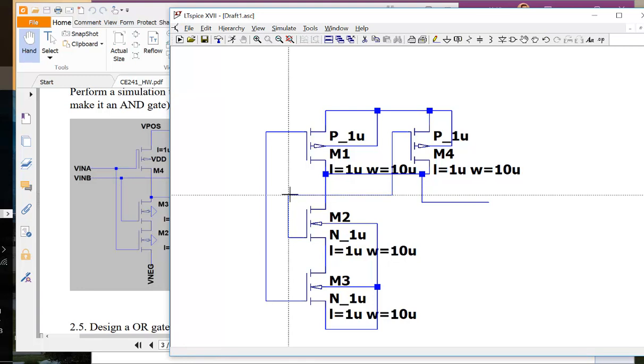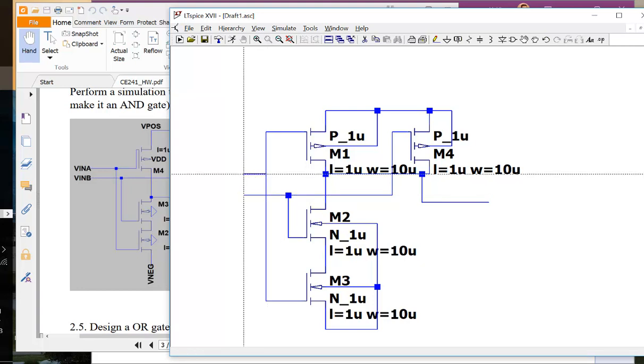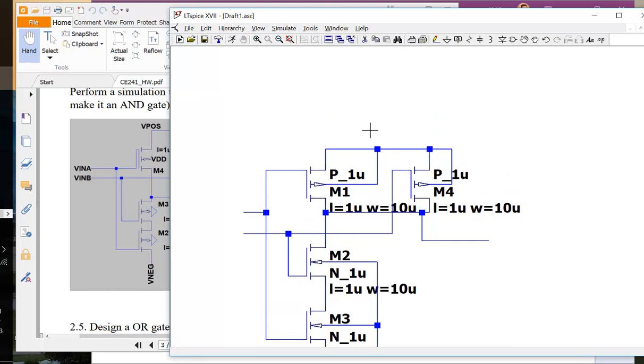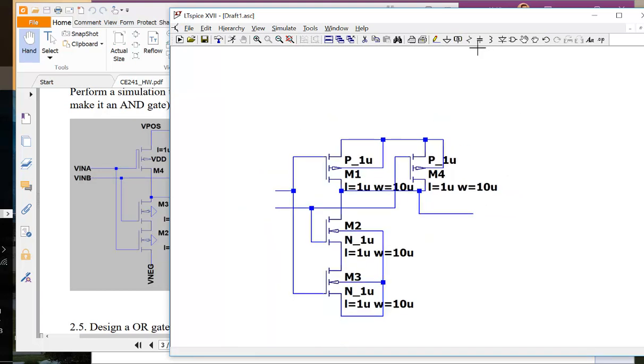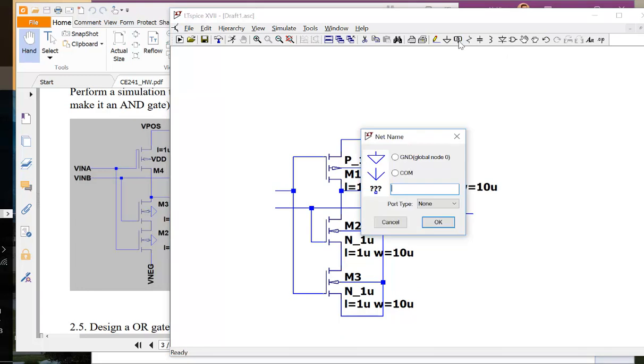And now let's just get an extension of the traces before we are ready to name it or label it. Okay, and now I think we have all the terminals. The next step is just to rename, give them a name.